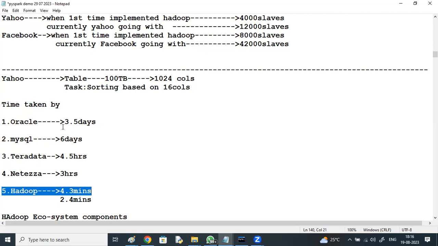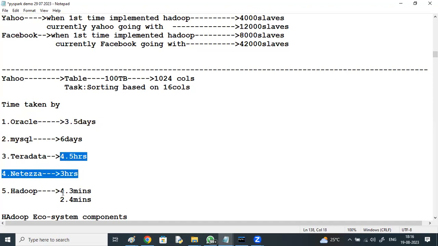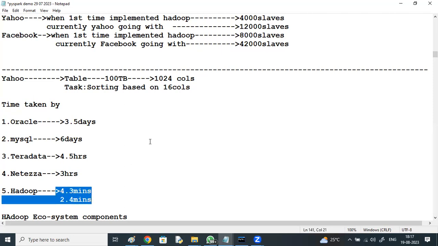See, this has taken days of time. This has taken hours of time. But Hadoop just minutes. The latest version of Hadoop has taken just 2.4 minutes, right? That is the speed of Hadoop as compared with other things. So Hadoop has proven in the market from the storage point of view and the processing point of view, right?